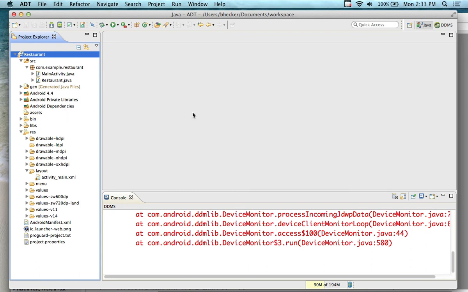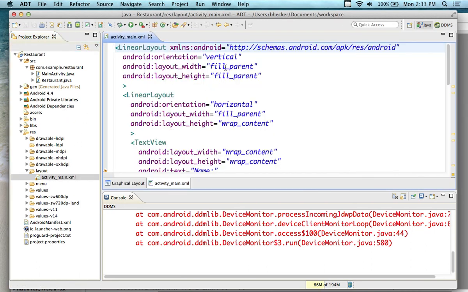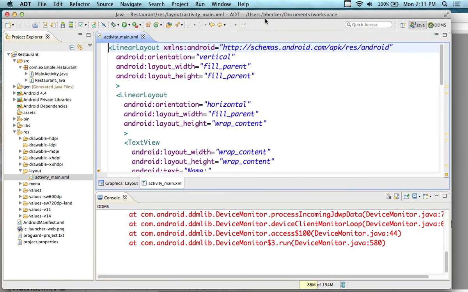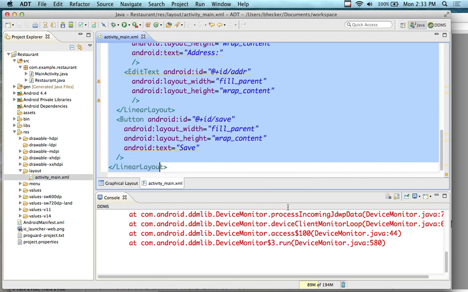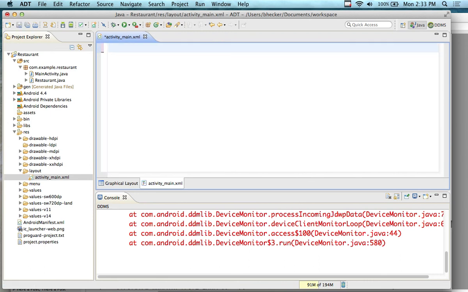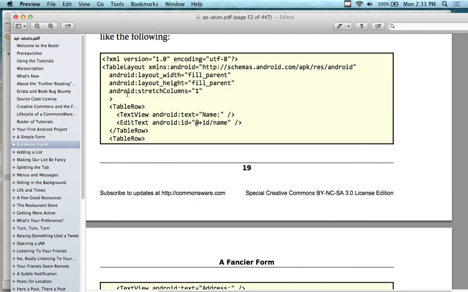So anyway, I'm going to go to my view, my activity_main.xml file, and remove everything in it. I'm going to update this one here now.